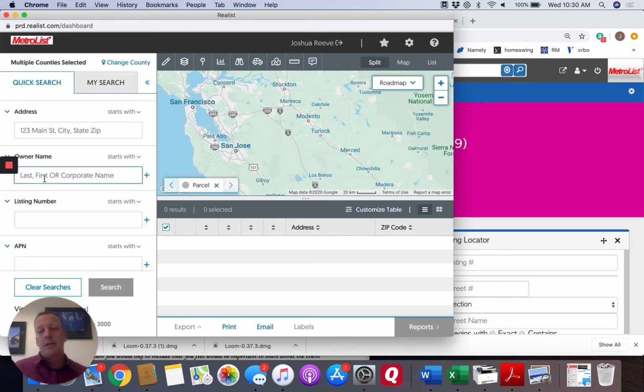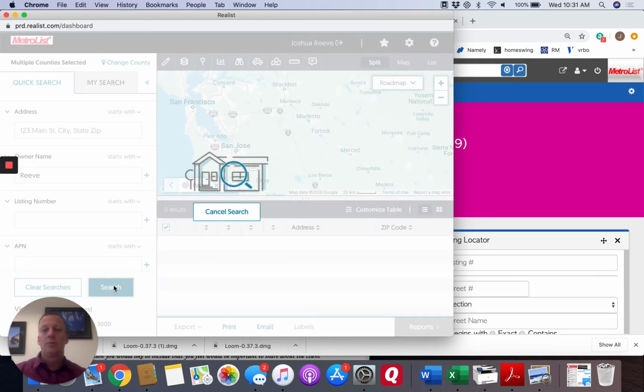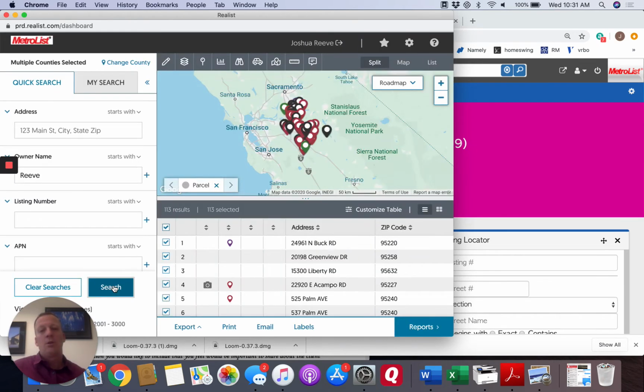So in this case, we're going to use the owner's name. You can pick the county that you're looking in and change that, but it's set up for me already for where I want to be. And so I'm just going to put in my last name, which is Reeve, as you can see, typing it in the box. And if I go search, it'll pull up the properties that are associated with the last name Reeve. There's a lot of them. Look at all of them.